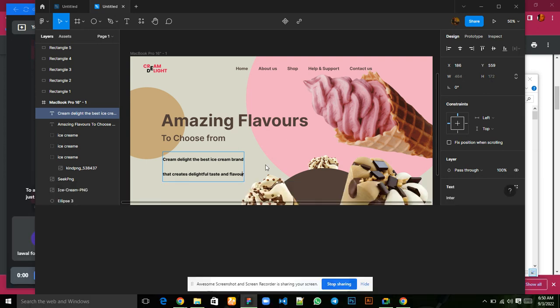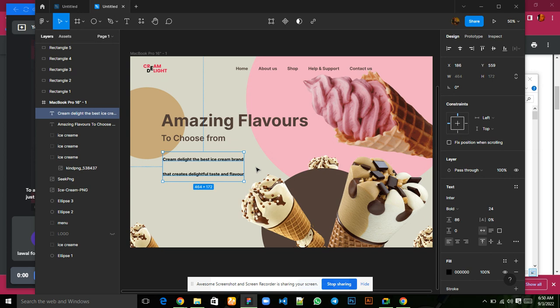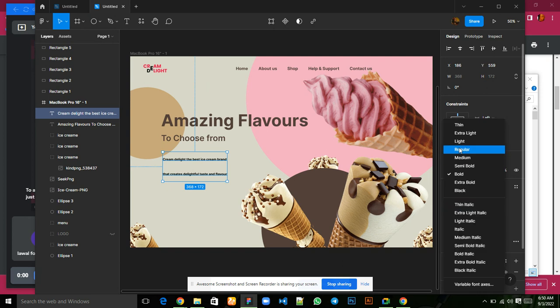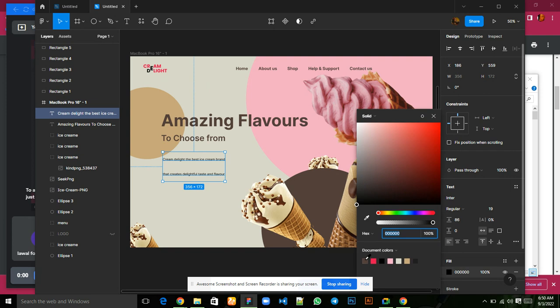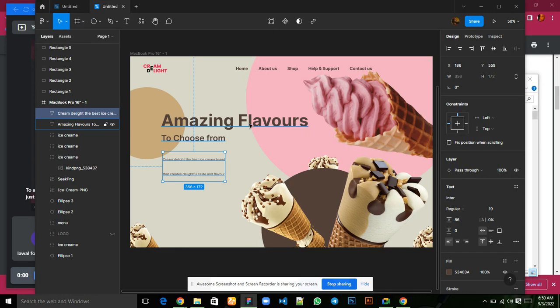Okay, so let's now style this. Okay, it's not looking nice yet, so let's make it look nice. Okay, my people. So now we are going to be using the size 19 and a regular. Okay, so let's say size 19. Okay, and a regular instead of bold. This is regular. Okay, and I want the color to be the same as this.